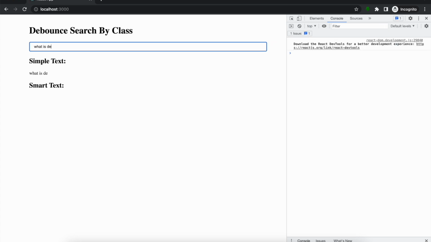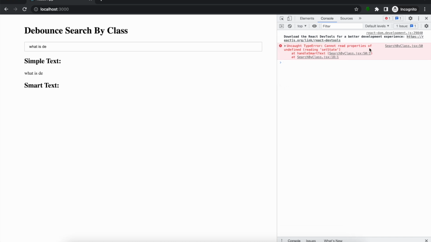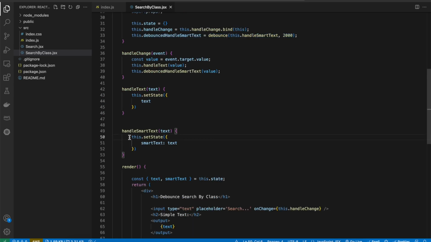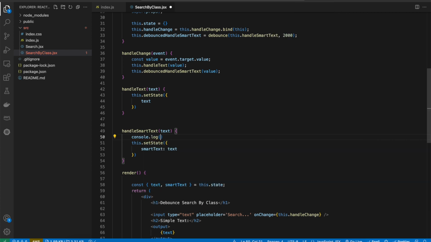What is debounce? So what we can see is that for a simple text we are getting the value, but for the smart text we are not getting the value. Let's see what the error display is. It says cannot read properties of undefined reading set state, at line number 50. So line number 50, this set state. So it seems like this is undefined here. So we can put a console.log there.